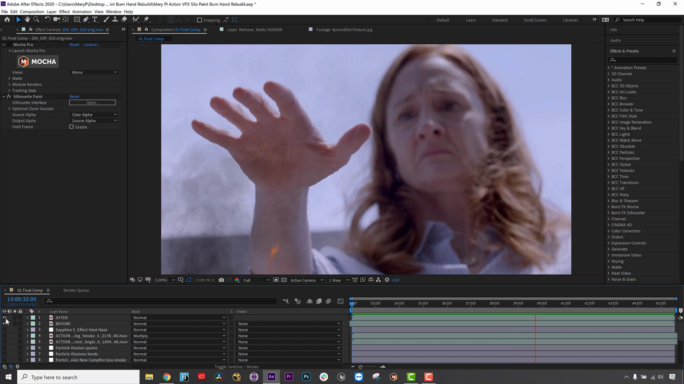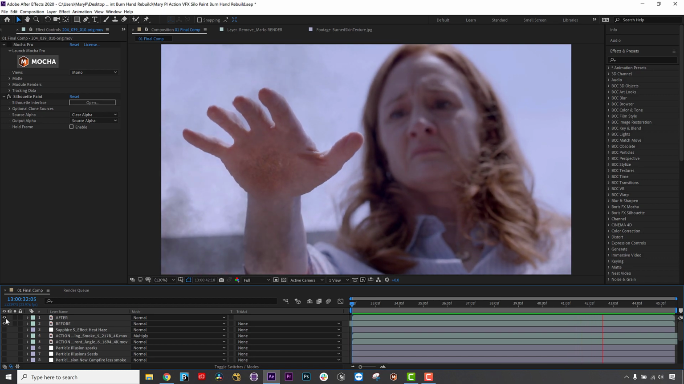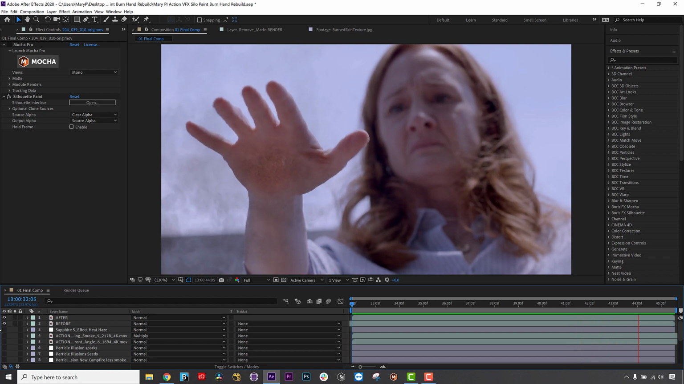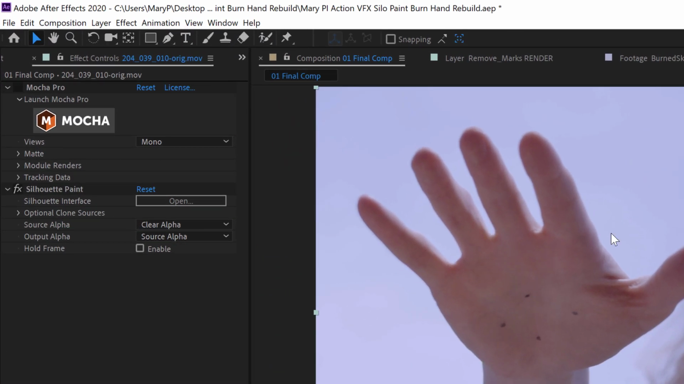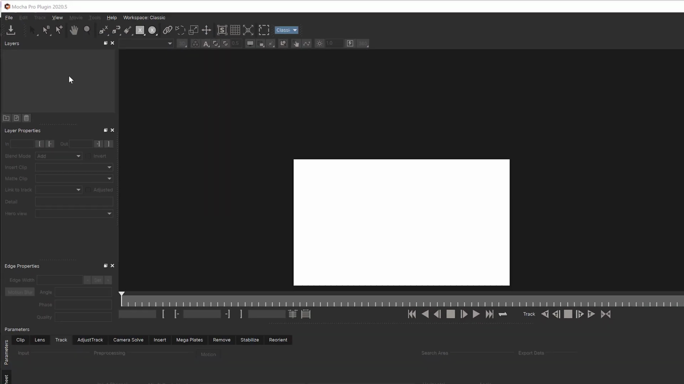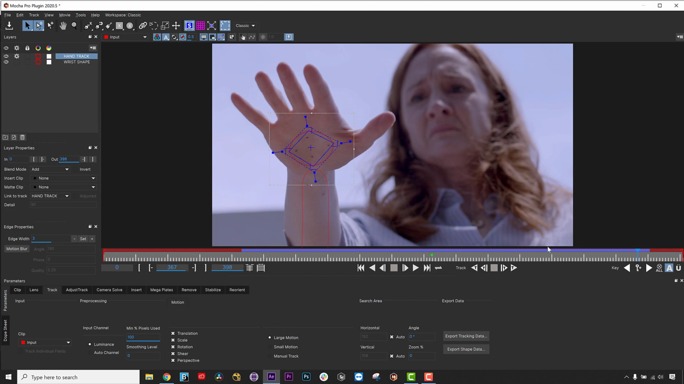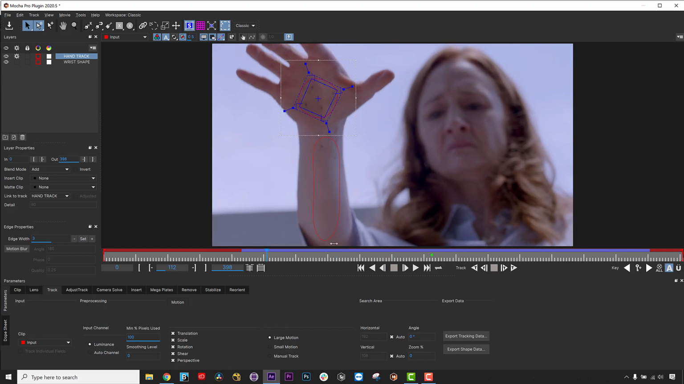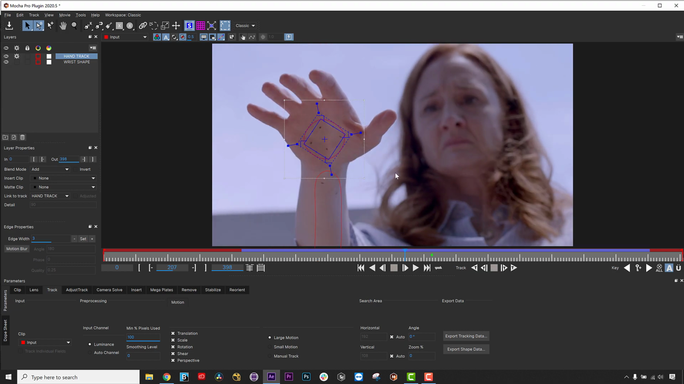To get started, the first thing I'm going to do is create a Mocha track, because tracking is the foundation of all your visual effects work. So let's go to our original clip here. First we're going to show you what this shot will look like when I'm done. I'm going to launch Mocha. And we've created a track on her hand, and then we've used the track on her hand to drive shapes and to drive visual effects.